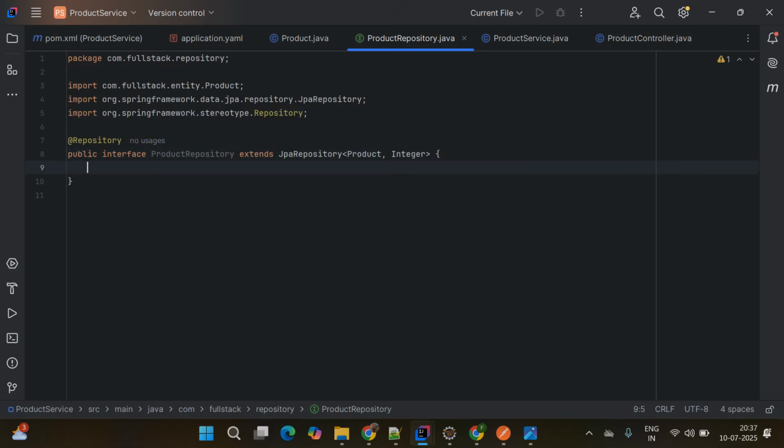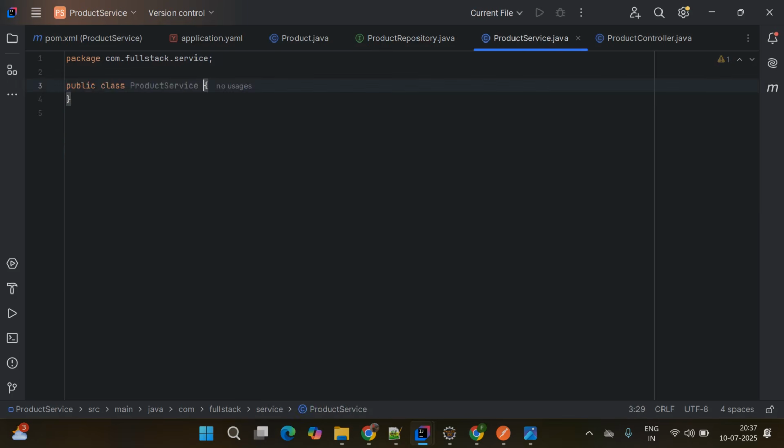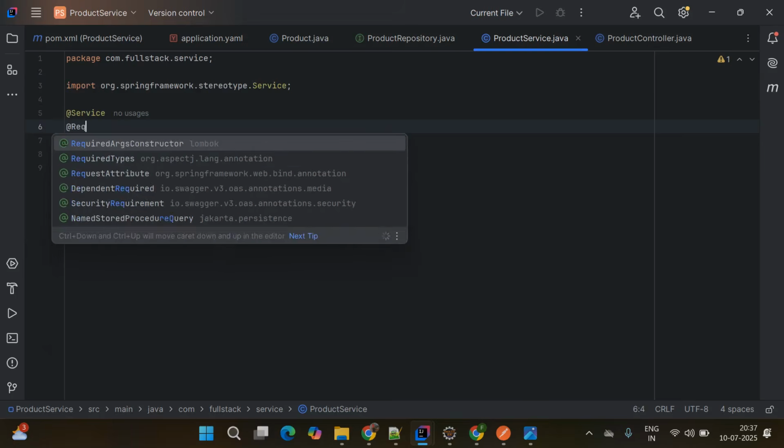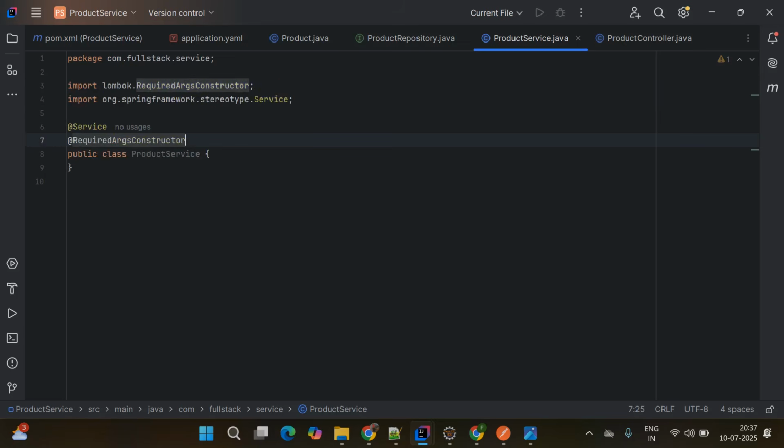Now come up with the next. Next we have ProductService. Annotate with the @Service annotation. And here we are going to follow @RequiredArgsConstructor as well. Instead of using @Autowired, we are going to follow @RequiredArgsConstructor. @Autowired means field-based injection, but in industry nowadays, as per SOLID principle, we are going to follow @RequiredArgsConstructor here, like constructor injection.